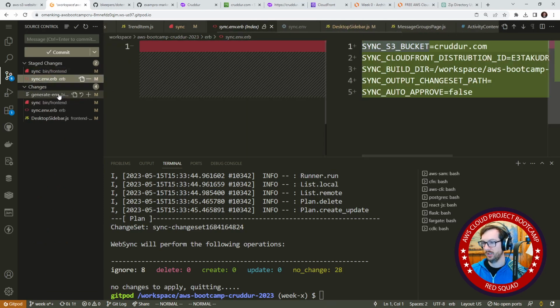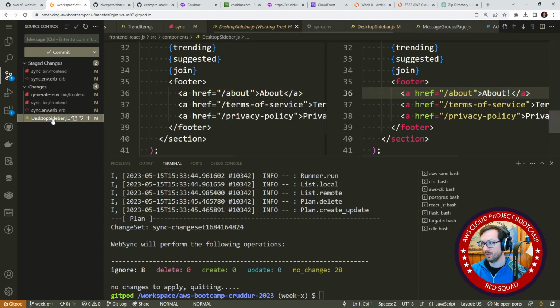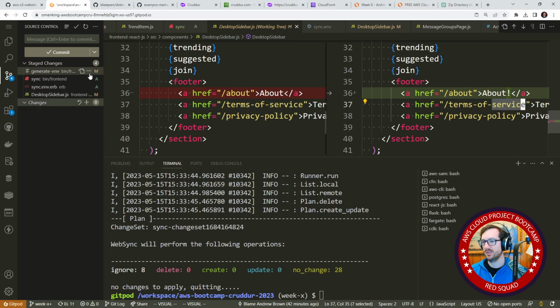So I'm going to just click through here and just make sure there's nothing I'm committing that I don't want to commit. Yeah, so that's all fine. So we'll go ahead and update this. So we say add syncing tool.